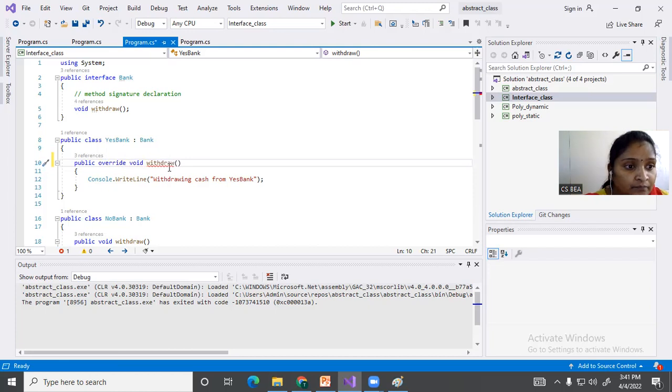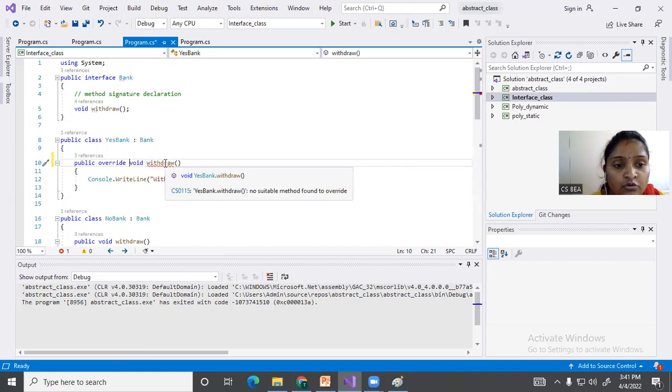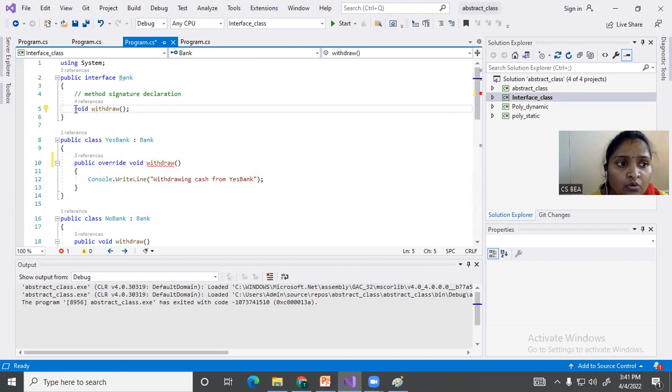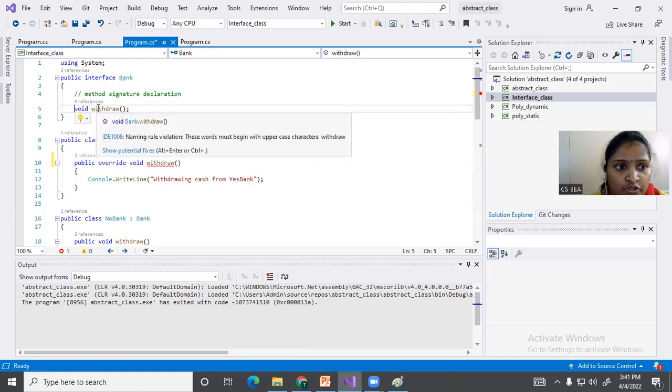What it is saying: yes bank dot withdraw, no suitable method found to override. Why? Because here I have taken only void, and it is showing that a naming rule violation is happening, but it is considering your method only. This is only a signature declaration.